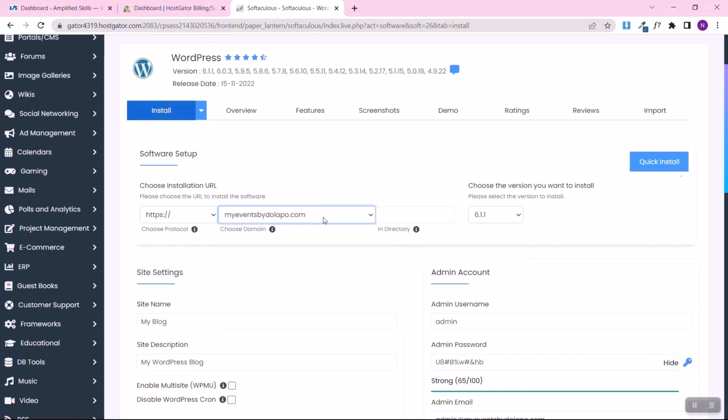Unless you've created a subdomain. If you want to create multiple sites on one domain, then you can create a subdomain and install WordPress there. But don't worry about any other thing. Just leave it as your own domain here. But in this case, I'll just select this because I don't want to destroy that one there.